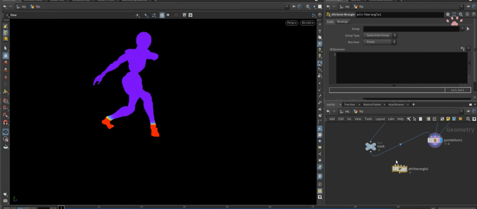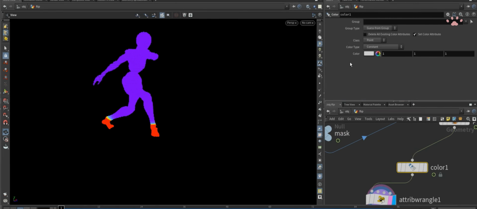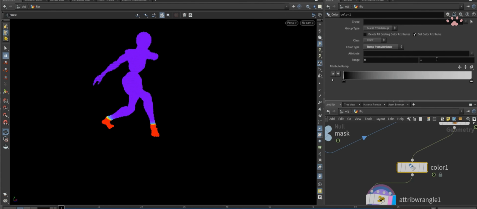Next node will be attribute wrangler. Okay, before that add a color node. Color type will be ramp from attributes. Attribute will be our temperature. Set it like this for masking the edges.